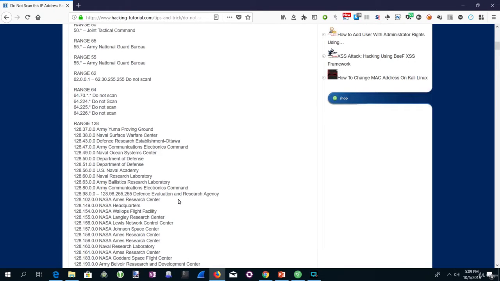Take a look at it. For the most part, as long as you stick to your own network, computers that you own, the network that you own, and the virtual lab that you set up yourself, you really don't need to worry about these IPs. But it is here if you do want to reference it and to be sure. Again, always scan networks that you own or that you have written authorization to scan.